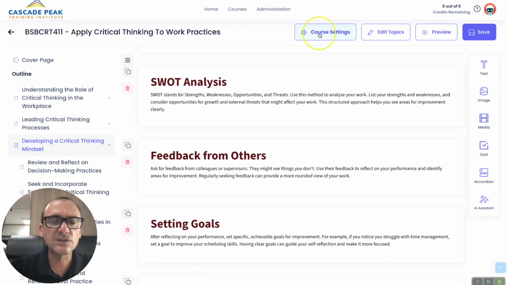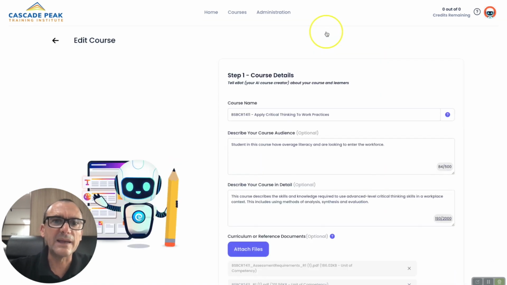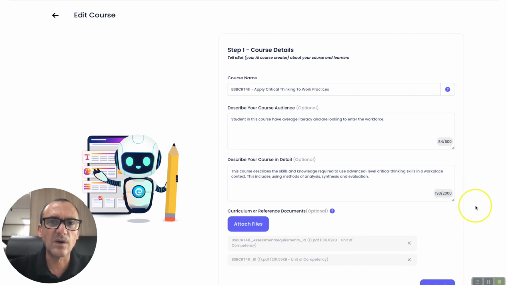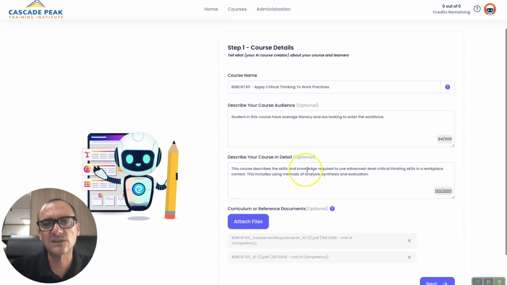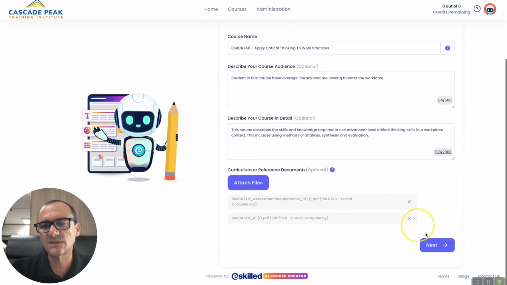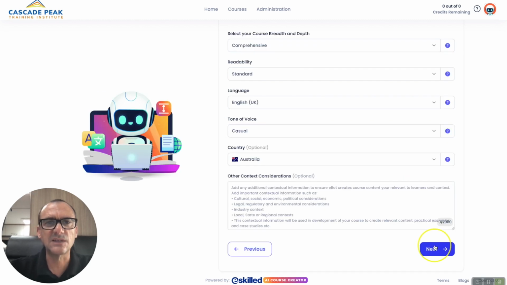And the last thing I wanted to show you in the edit screen is course settings. So basically, if we click on course settings, we can go back to our original settings and edit and change things that we might want to. So, you know, maybe we had an error in the course name, or wanted to change the course audience, etc. Just update the details and settings for this course. Basically, it's the same as the initial wizard that you built the course with.